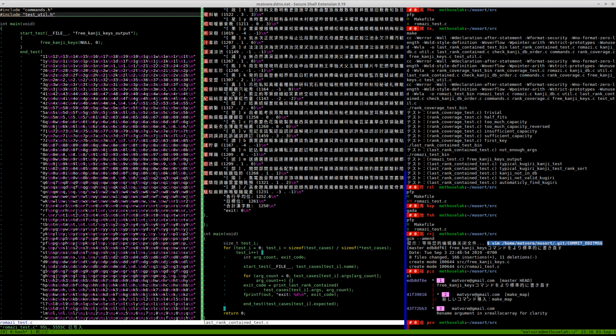But is there anything else I want to do before I really implement make map? I don't think so, because this is going to be a simple command where I get all the free kanji keys and then apply the codes for them, and also apply the codes for romaji. So does making the map for romaji actually work? Let me see.